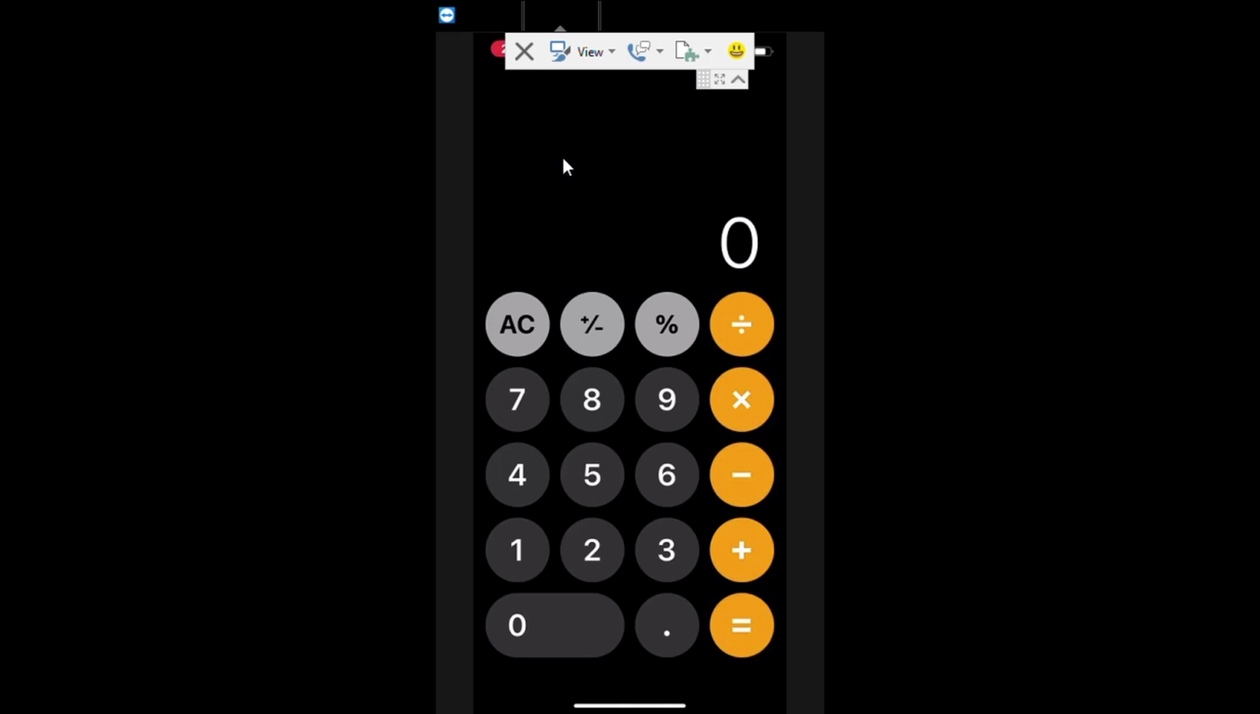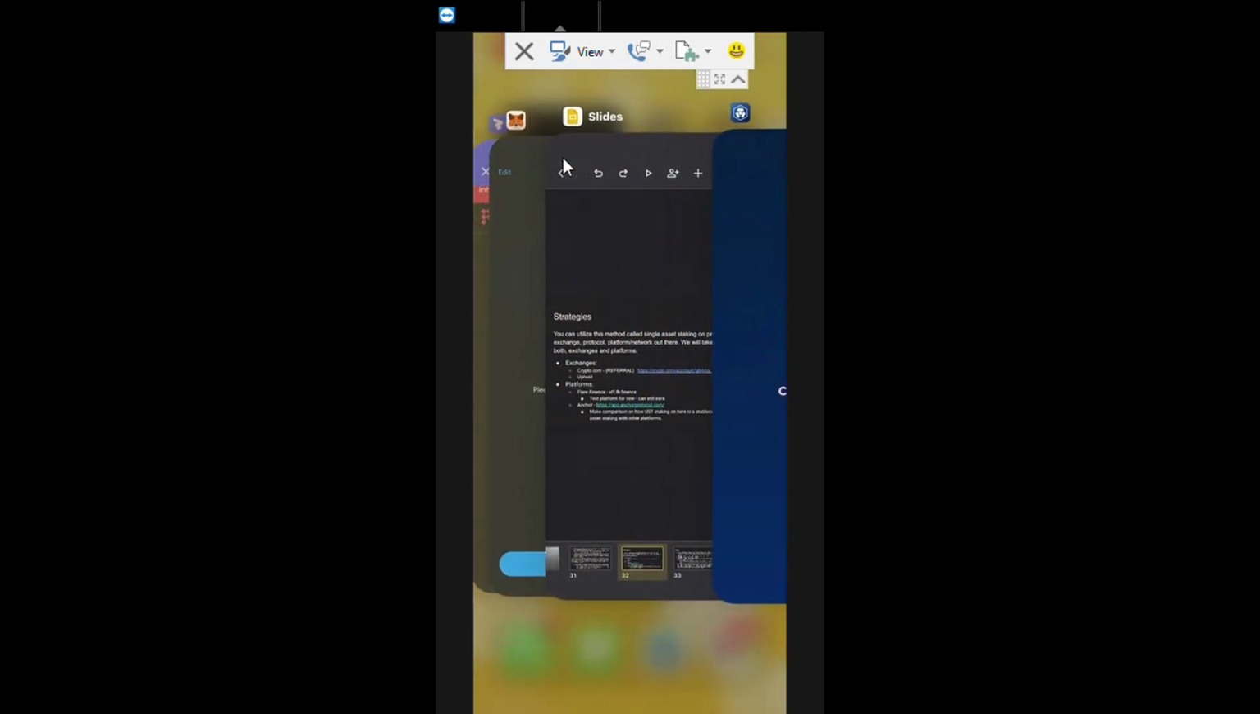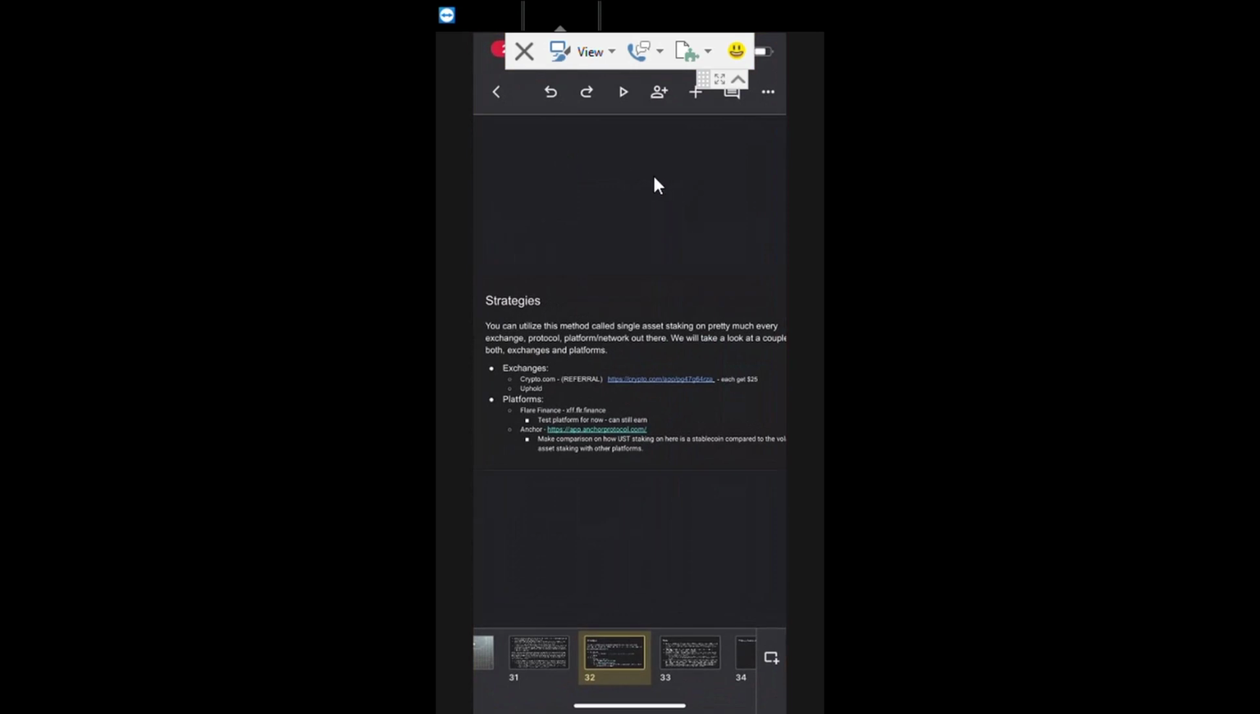But yeah, so those are the two exchanges I wanted to show you. There are many out there, and you can do it on pretty much any of these exchanges. But secondly, I want to get into platforms. So Flare Finance is the first one I want to show you.